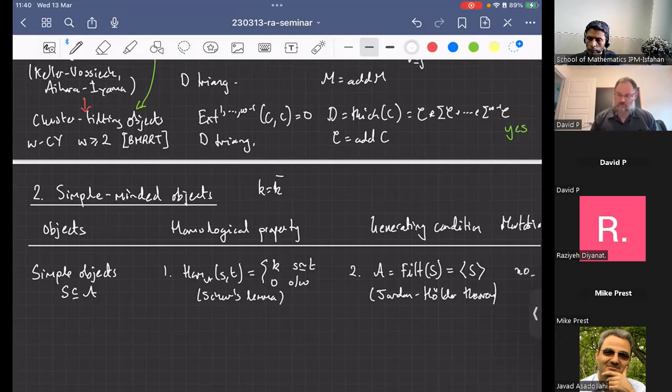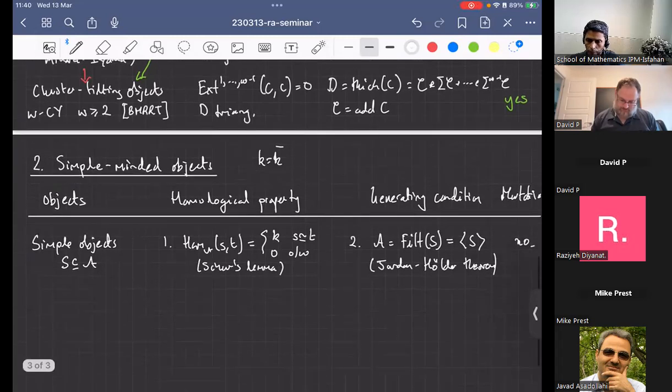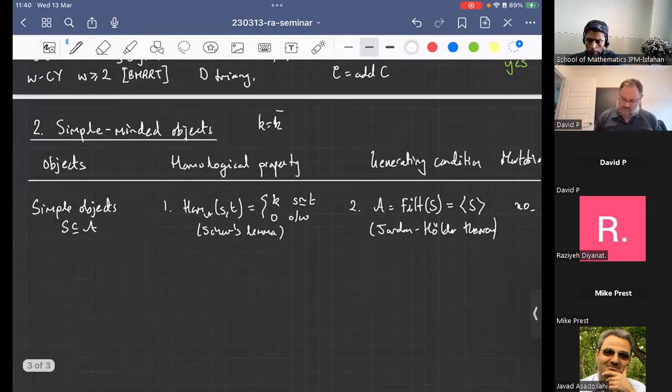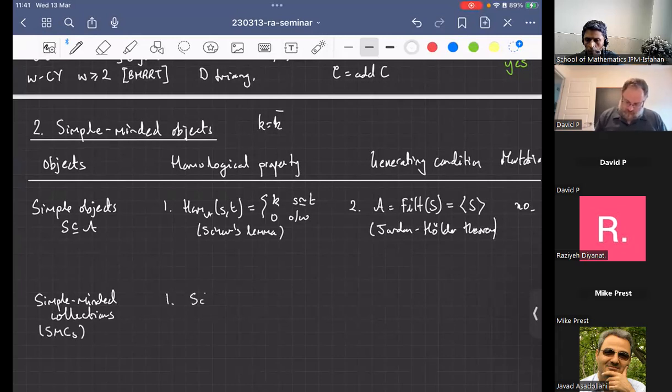I'm going to say we have no mutation theory here. Okay, so these give us the things that we can generalize. So I'm going to leave a bit of a gap here to simple-minded collections. So again, I would now abbreviate these to SMCs. And here we take Schur's lemma as our homological property, and we take a derived category version.